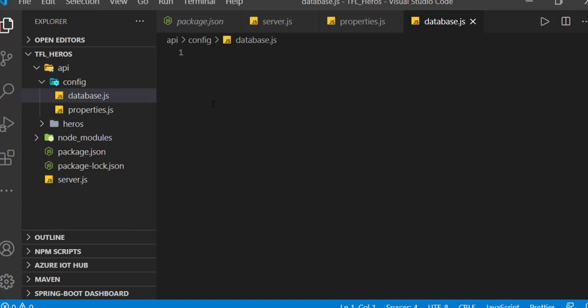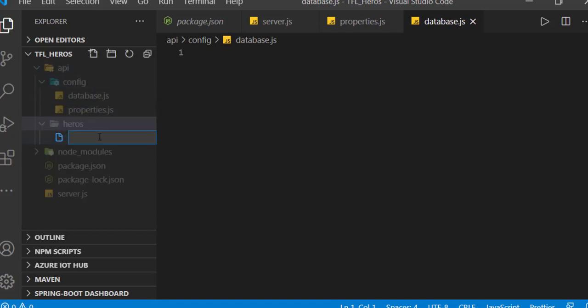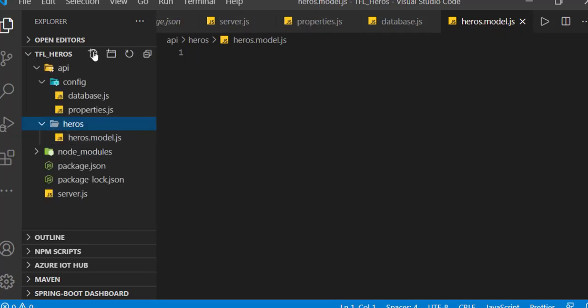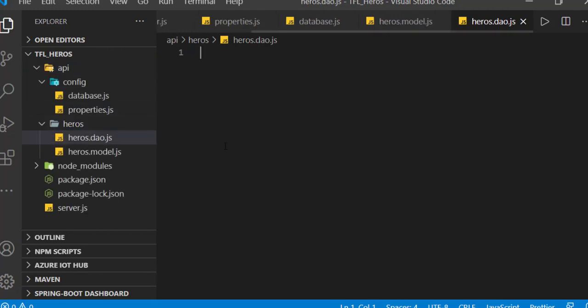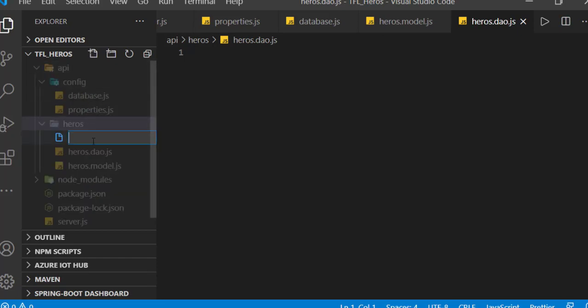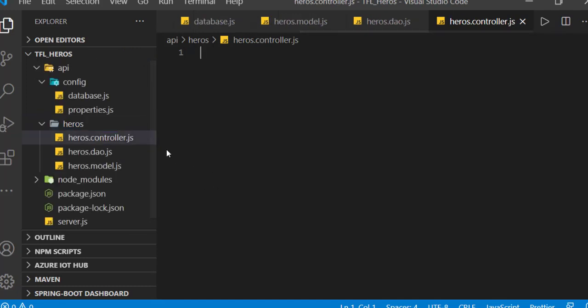Now, when we want to make this application a proper heroes CRUD application, we will follow model view controller as the design pattern using JavaScript code. We will define the model in the heroes.model.js file. At the same time, the database connectivity code performing CRUD operations we will keep in a separate file called heroes.dao.js, and any incoming request from the end user or through a mobile app will be processed and handled by our HTTP handlers, which we will keep under the heroes.controller.js file.